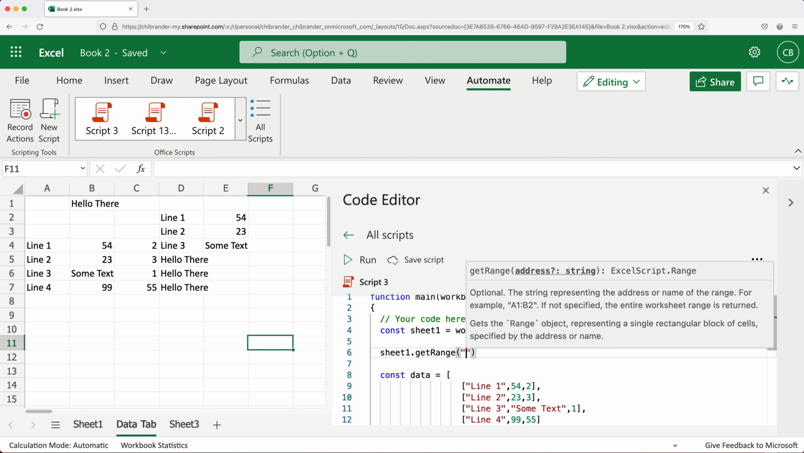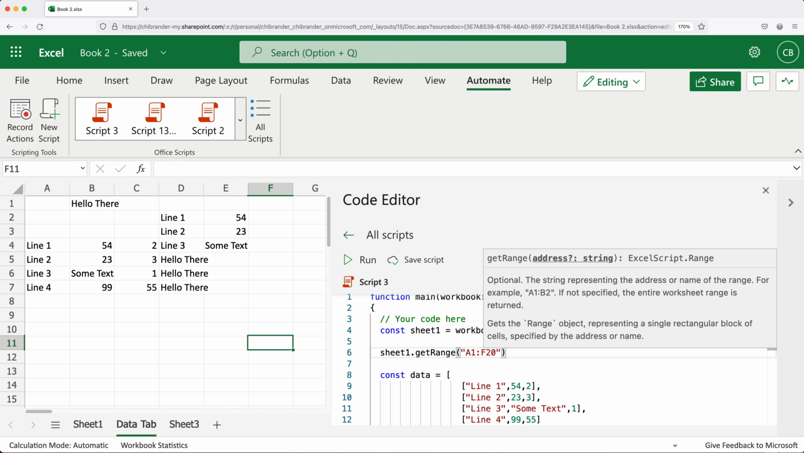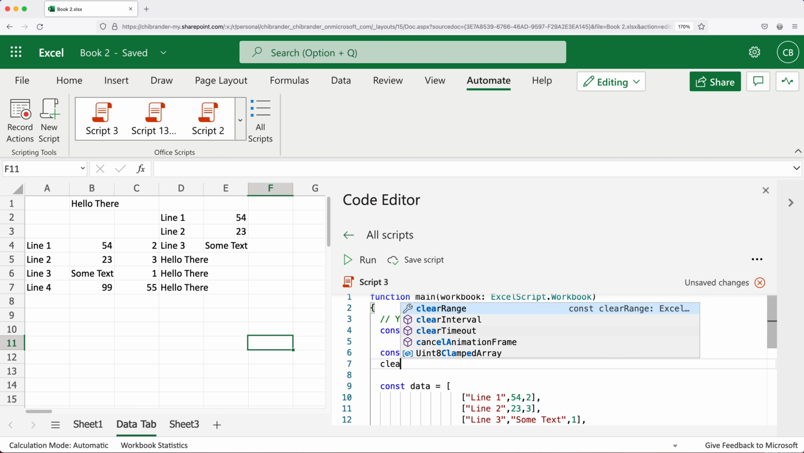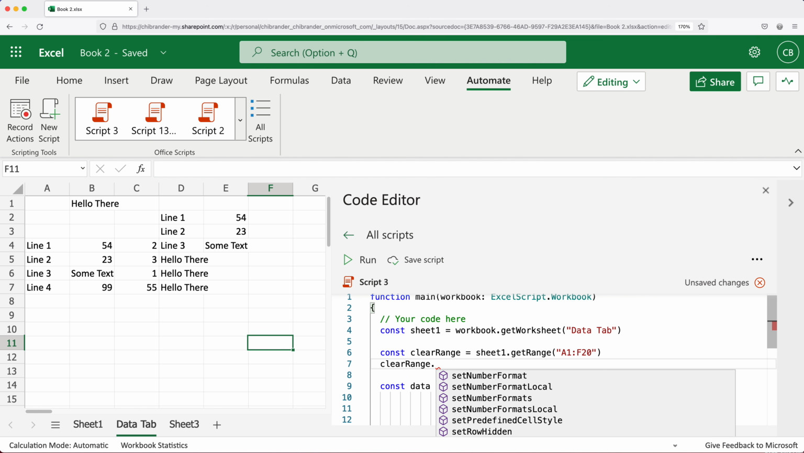And I'll just do something like A1 through F20. So I'll call it clear range. Again, no spaces in your variable names. And then what we can do, we can take that range, and we should have different methods here, as you remember. And hopefully we have some clear methods here too. See, one of those is clear.